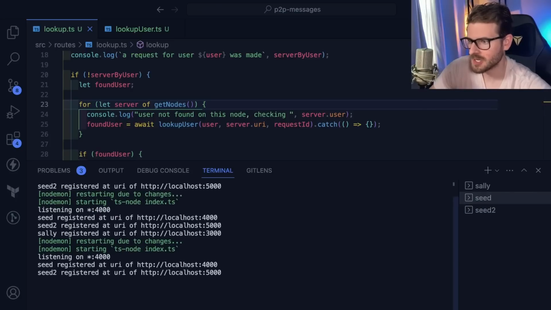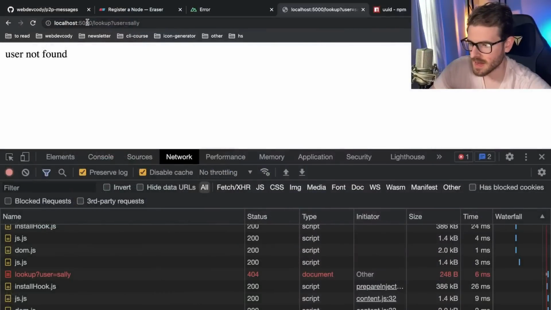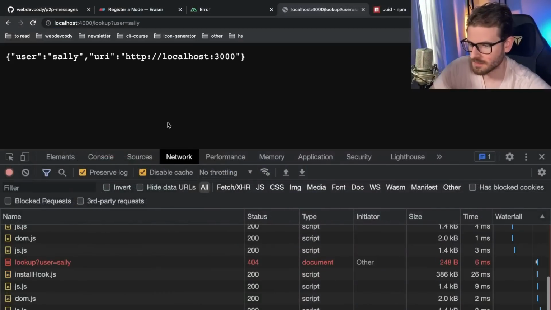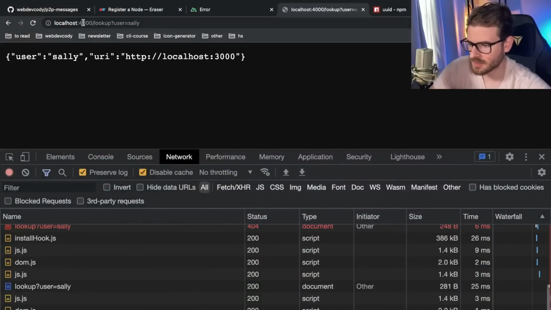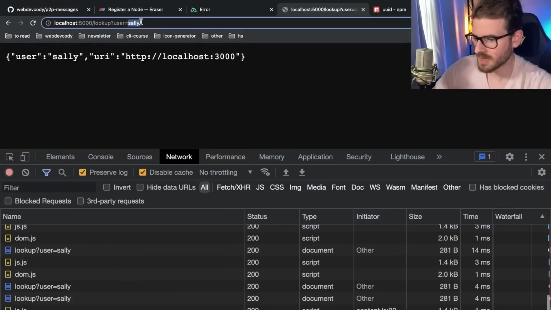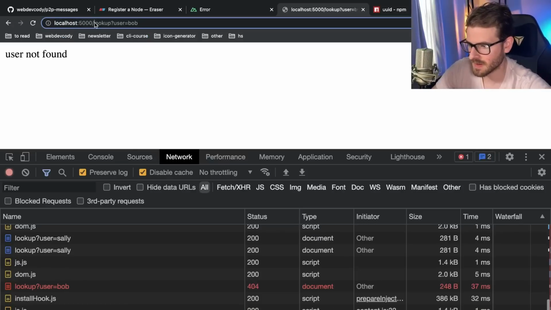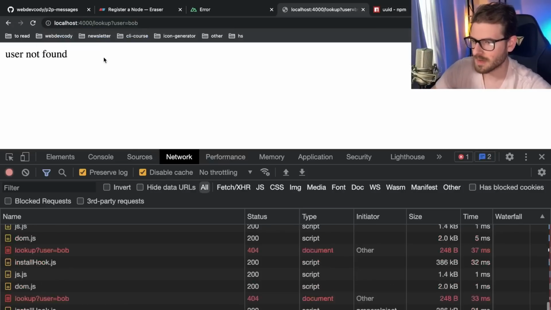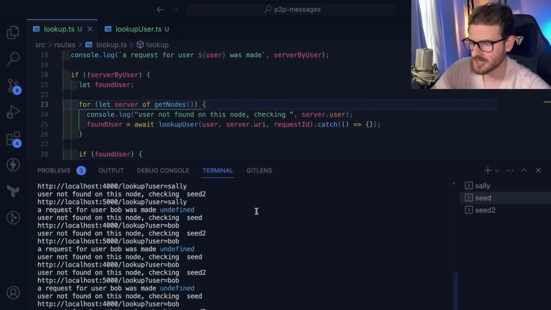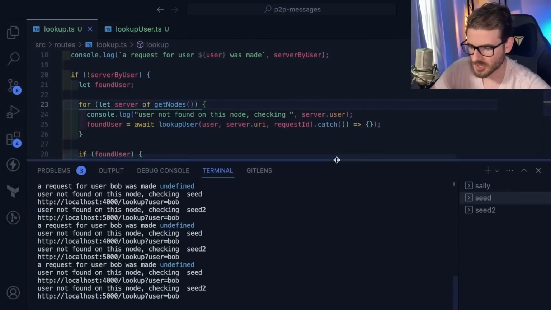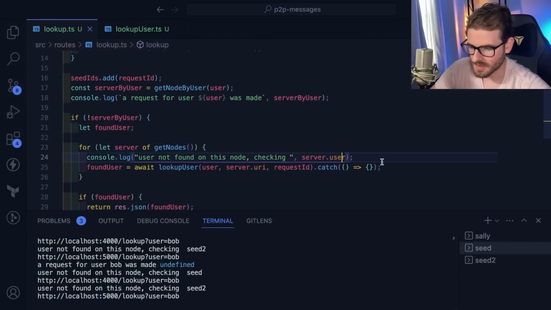All right, so Sally registered at this seed. Let's go back. I'm going to go ahead and just look up here. And we do get back Sally here. Let's try it on 5 as well. Now let's try it for Bob. User not found. User not found. Okay, I think we might have actually done it. I'm sure there's a ton of bugs in our code base, but I think we might have done it.